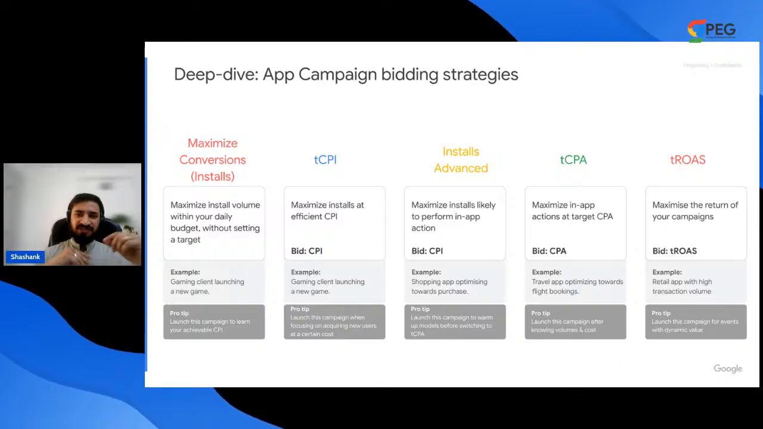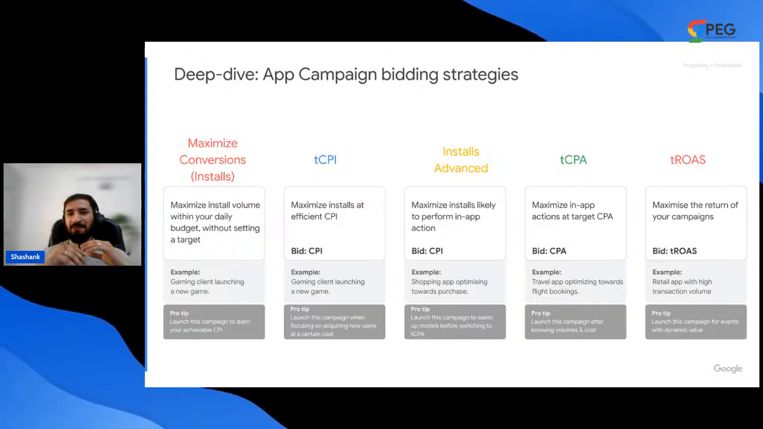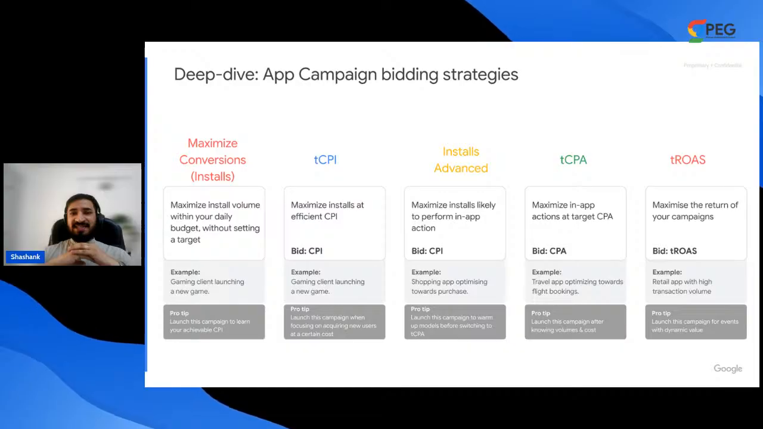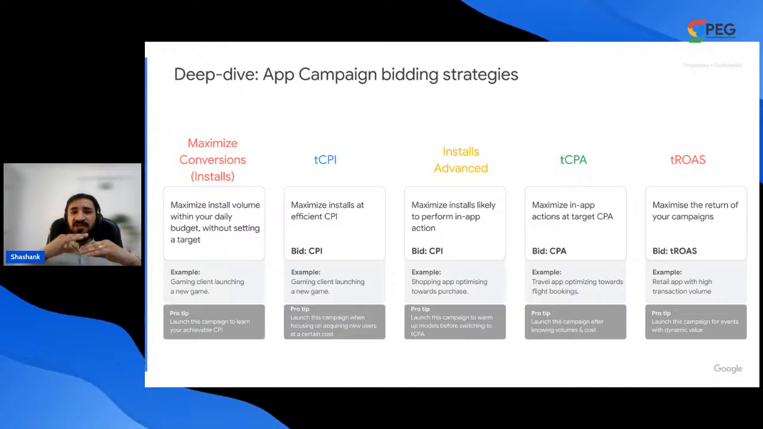Coming on to the next slide, we'll quickly do a deep dive into the different bidding strategies that we have in place. The different bidding strategies, as you can see on your screen, are maximize conversions, TCPI, installs advanced, TCPA, and target ROAS. Let me now explain them one by one.